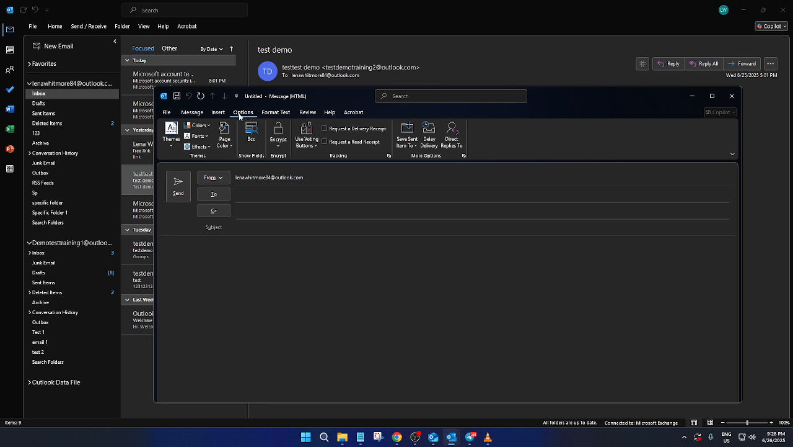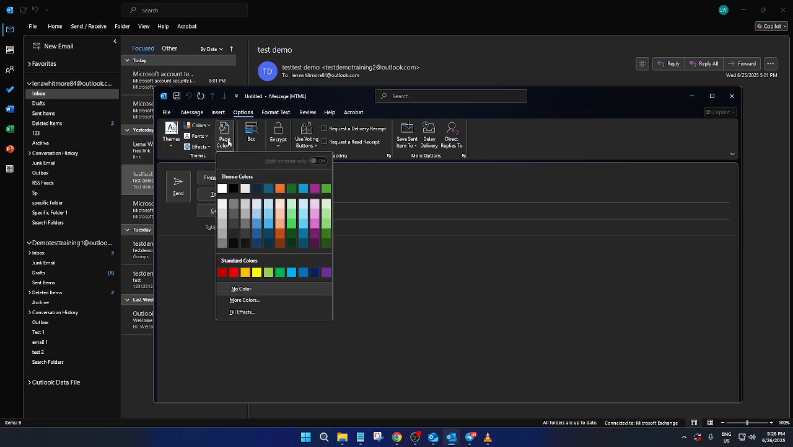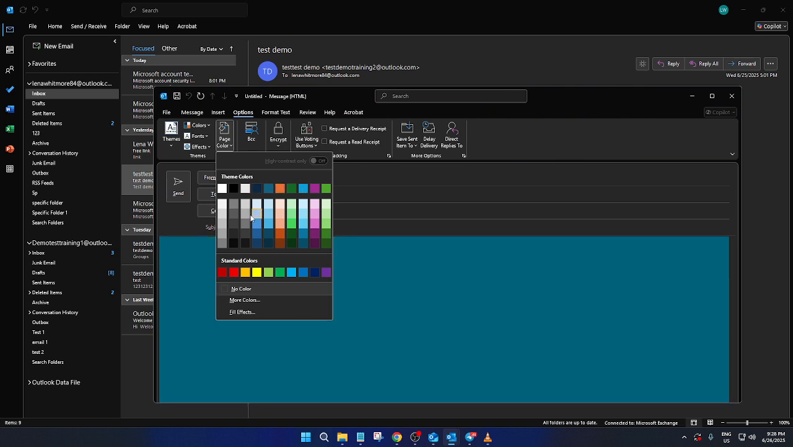Once you're on the Options tab, direct your attention to the Themes group. Here, you'll find a button labeled Page Color. This tool will allow us to modify the background of the email we are composing. Click on the Page Color button.